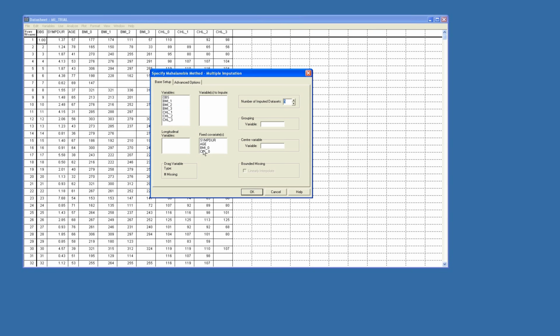We want to compare them on these, and then we want to impute all these missing cases. So I select them all and drop them in here. Here are the variables I want to impute, and here are the variables that I want to set as the characteristic variables. You can also select a grouping variable if you have one, or a center variable.